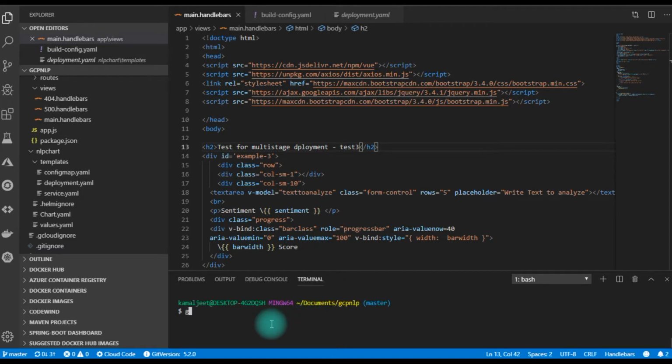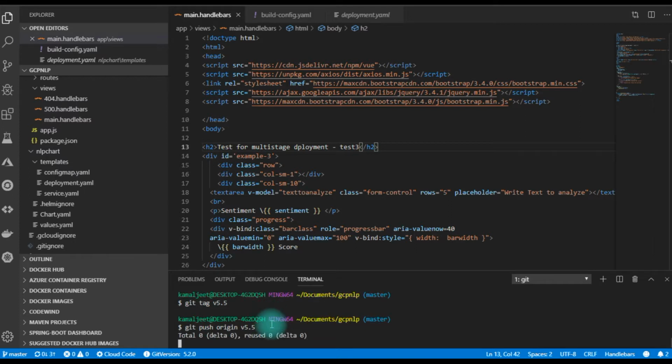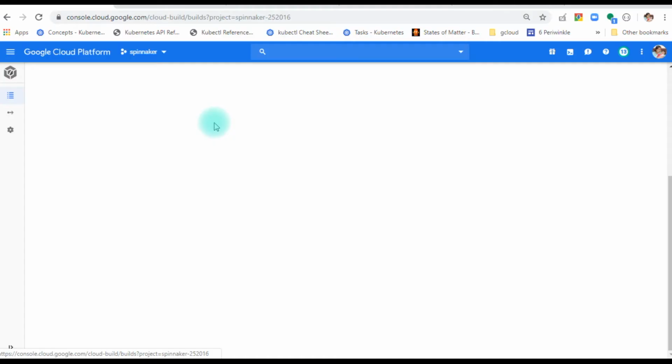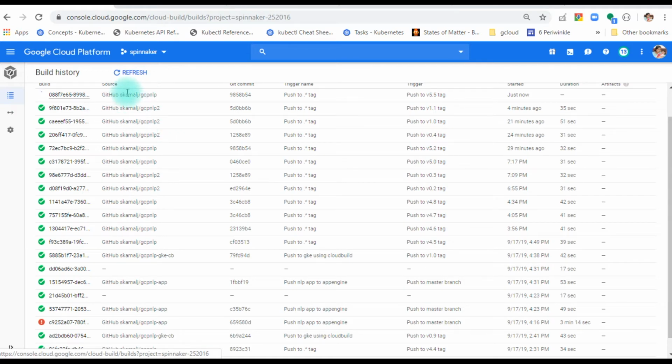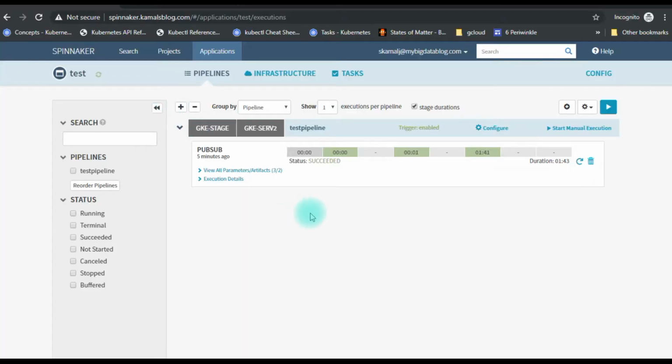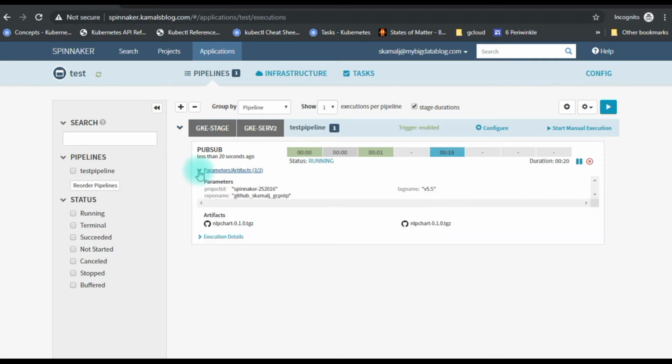Okay, so now let's have a look at how the pipeline works. We will first push the tag to service 1, which is GCP and LP. So we are pushing the tag version 5.5. As soon as the tag is pushed, Cloud Build starts to create a new image for us. When the image is done, the Spinnaker pipeline will start and deploy that new image.